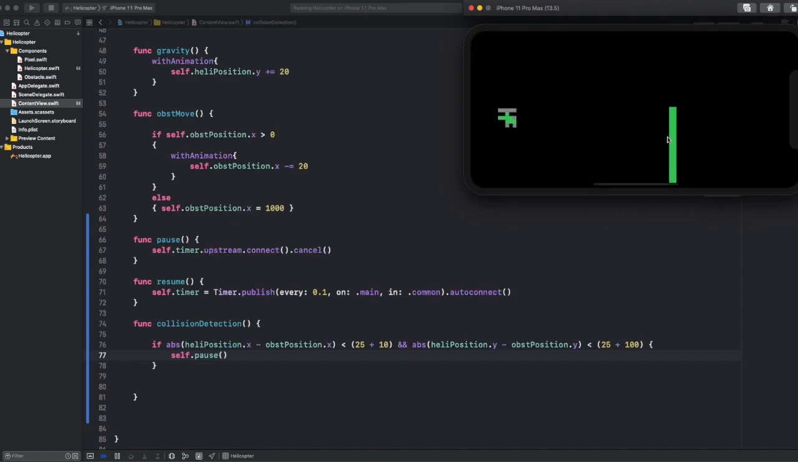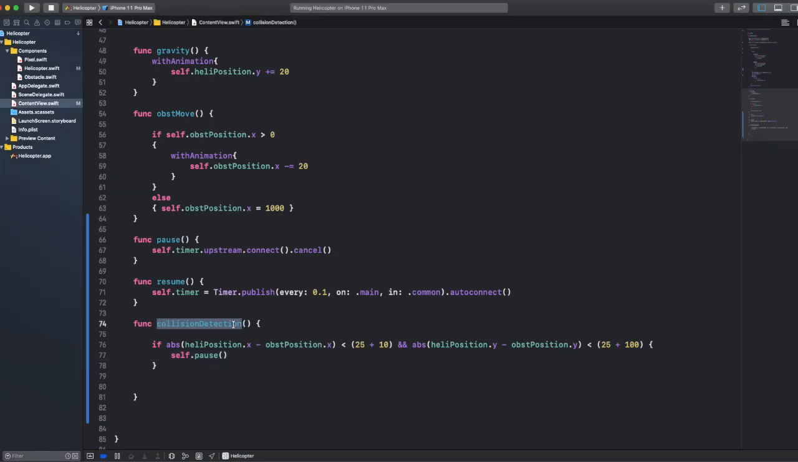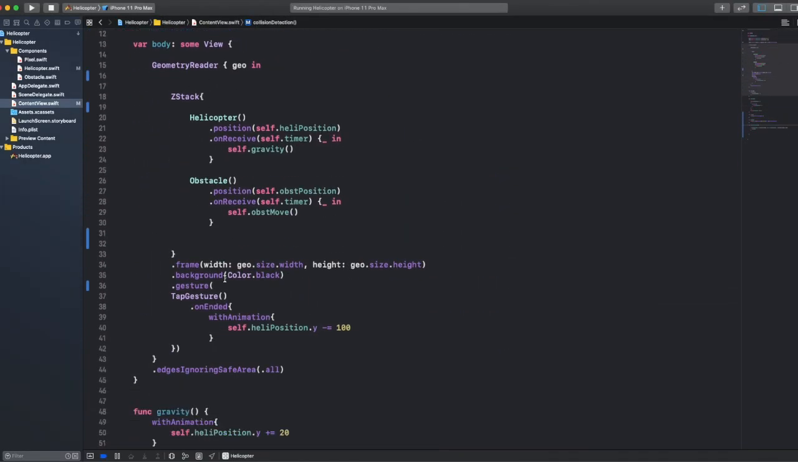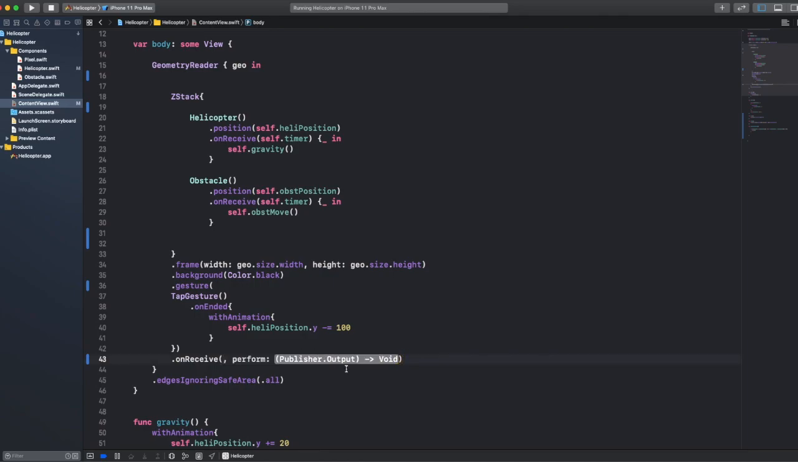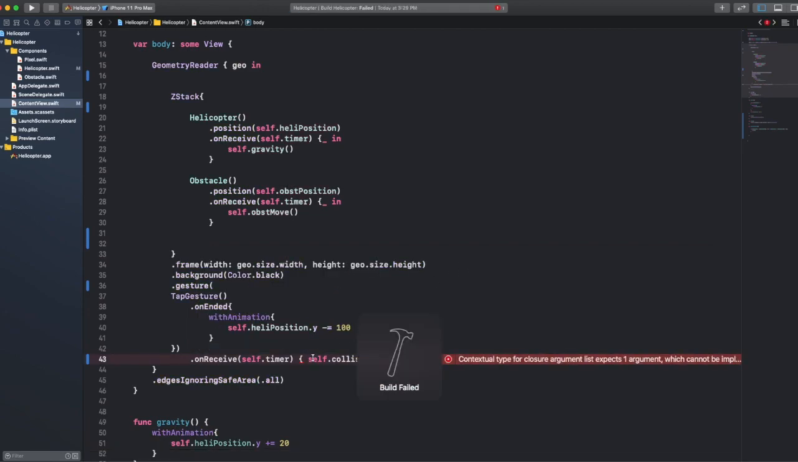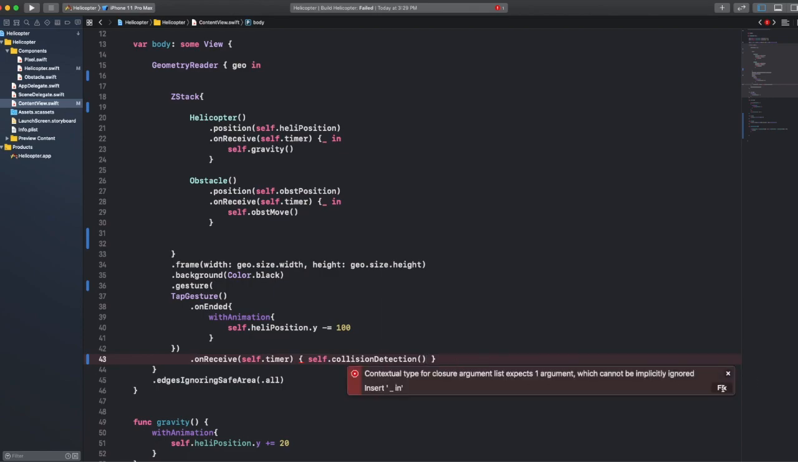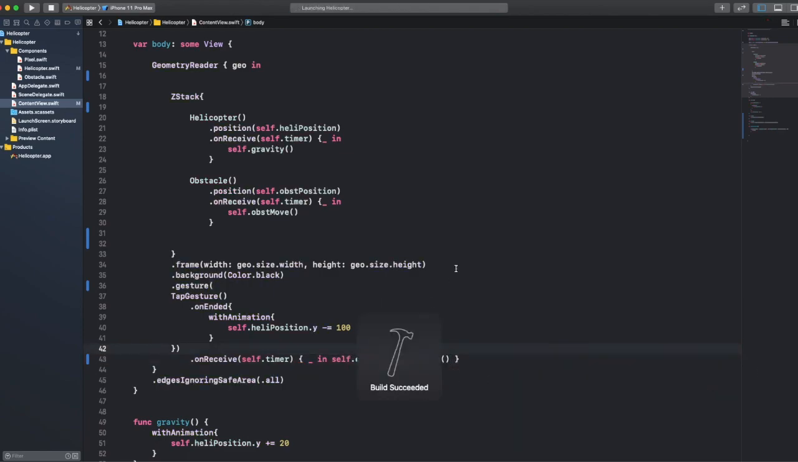So let's see what happens. Nothing happens, which is a bit troublesome, but that's because we're not calling on this. So we need to call the collision detection frequently. So we're going to say on receive, and we're going to use our timer, which fires every tenth of a second, to call on the collision detection. So the collision detection function is going to get called every tenth of a second and check if there is a collision. And if there is a collision, then it's going to pause the game.